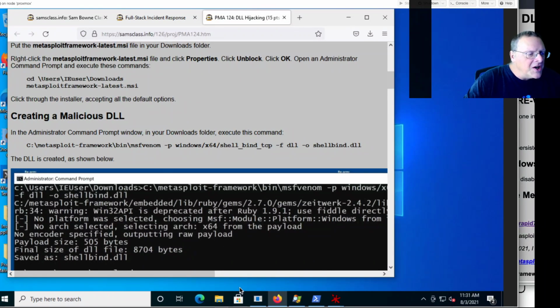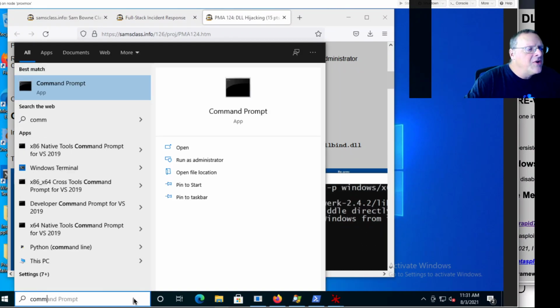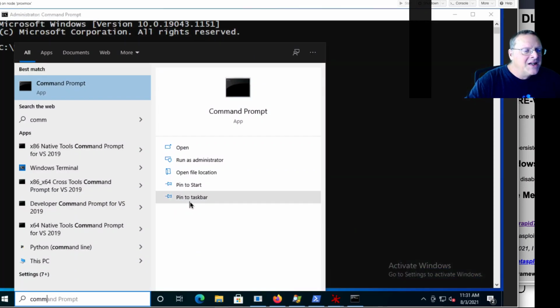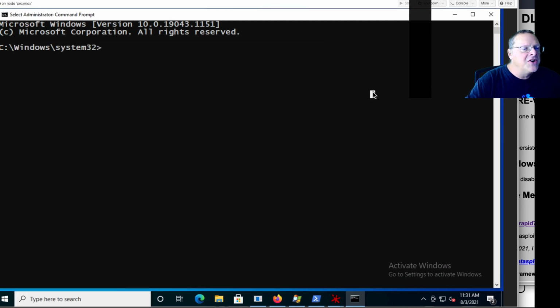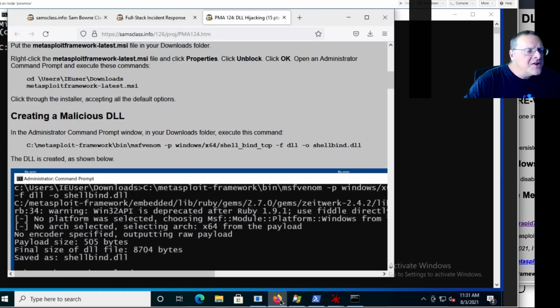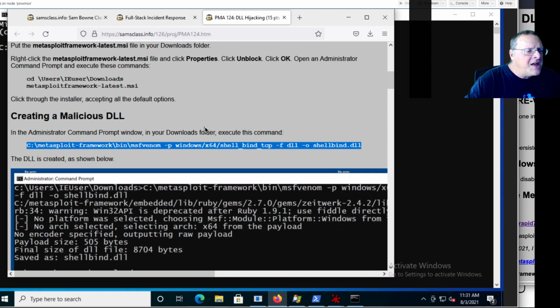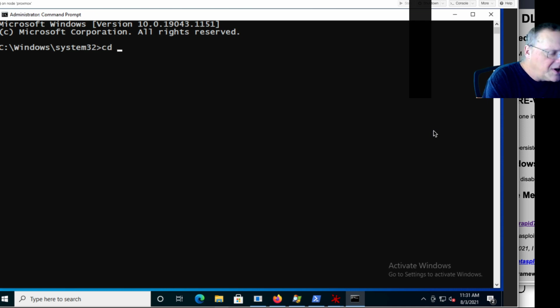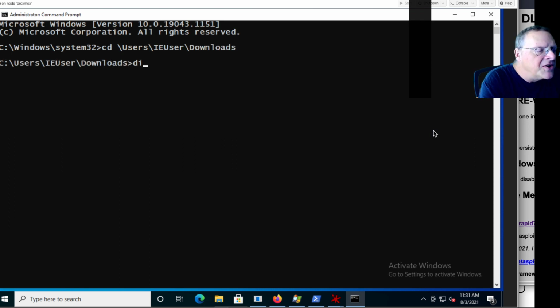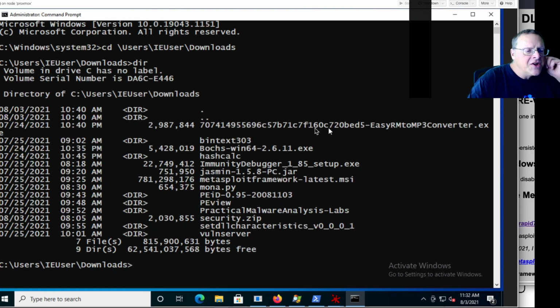So the first thing we're going to do is make some malware. So we open the command prompt. This is one of the several reasons why we have Windows Defender turned off in here, because it would stop us from doing a lot of nasty things we're going to do. And the command is here. See Metasploit framework and all that jazz. But I have to be in the downloads folder. So to get there, I have to change directory to users, IE user, downloads. All right, if I do a directory, I got a few things in my downloads folder.